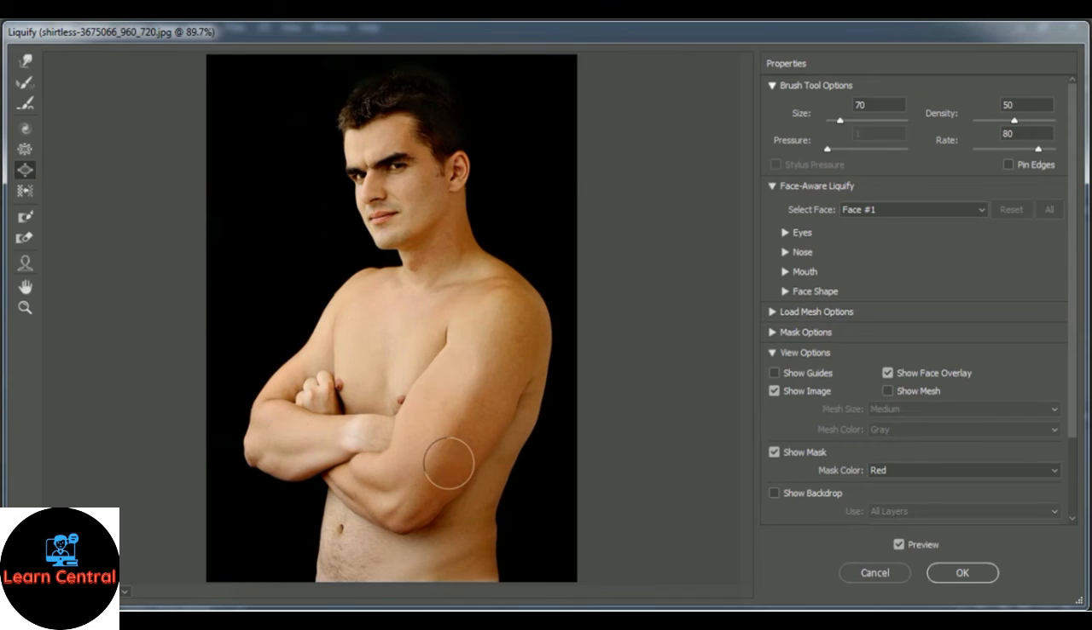So this is the use of the Bloat tool under the Liquify tool. And here is a Reconstruct tool. If you click on this Reconstruct tool, and if you move your cursor on here, then it will be reconstructed like before. So you can call this Reconstruct tool an undo tool. So we want to get back, so I'm pressing Ctrl Z or Command Z. Okay, you can take a look.